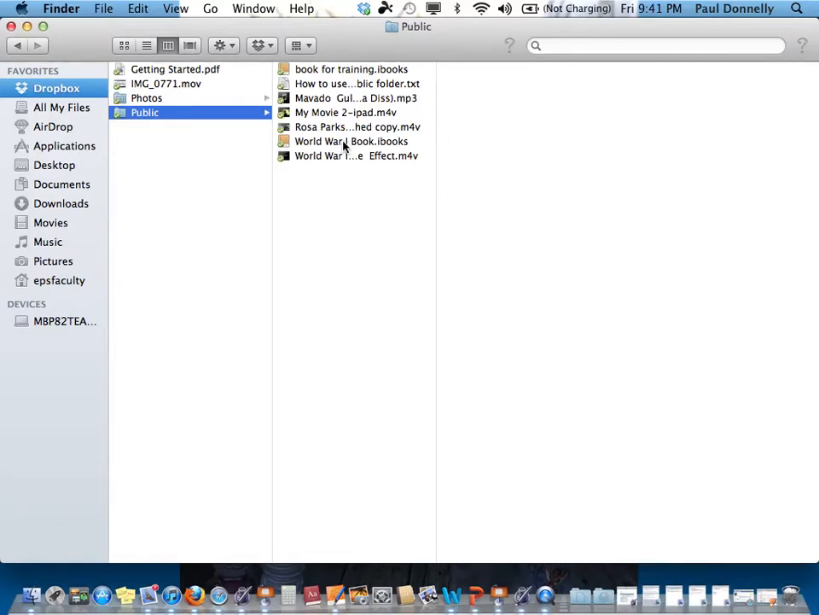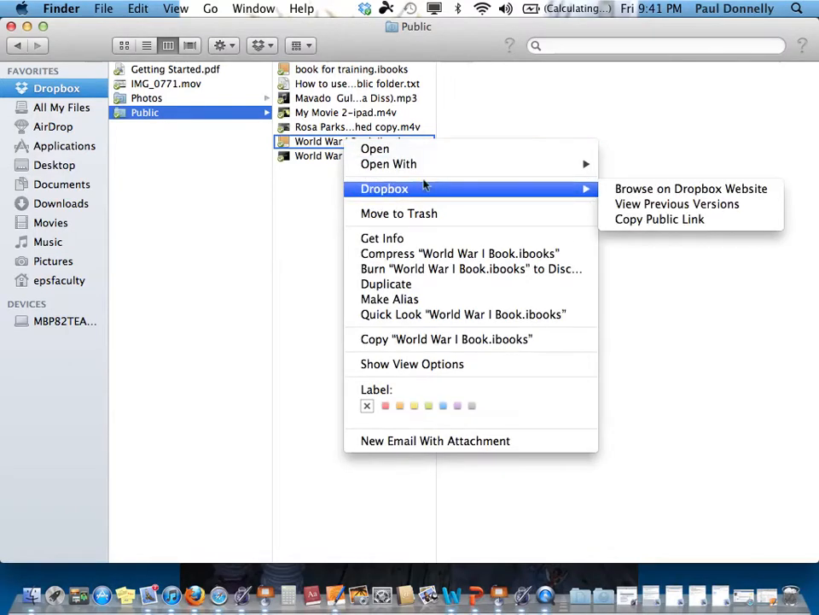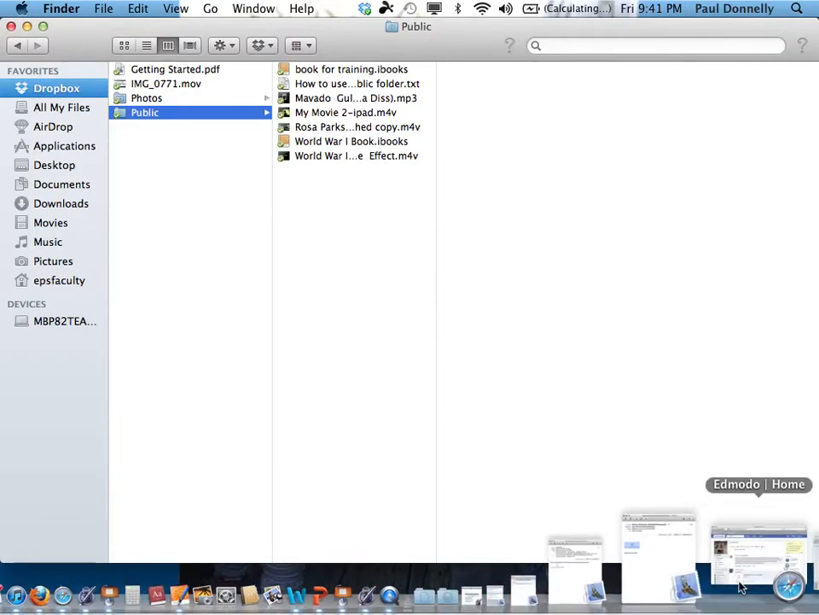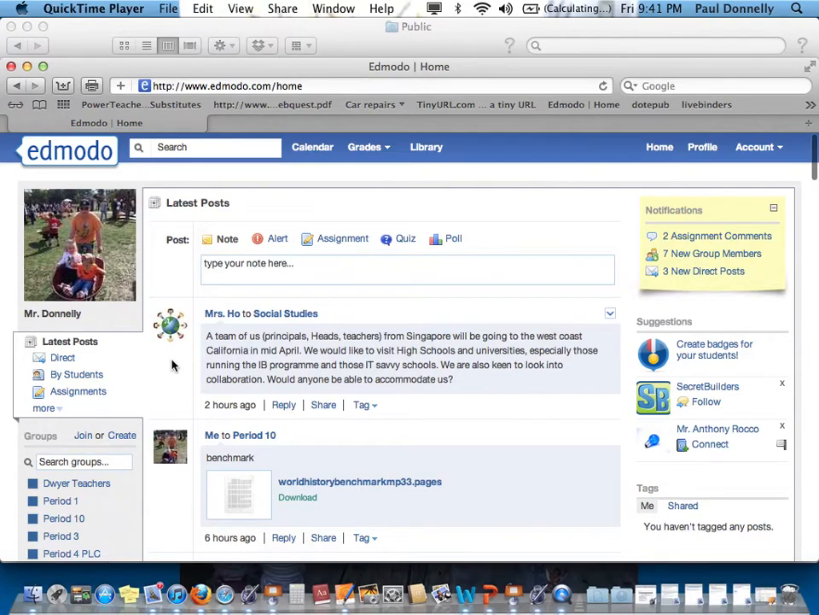So you right click on it, and then it gives you the options here. You go to Dropbox, and the third one down says Copy Public Link. You select Copy Public Link. It copies the link. Now I'm going to go to my Edmodo, which already is up, and you can do this as an assignment, you can post it as an alert, whichever. I'm going to do a note.